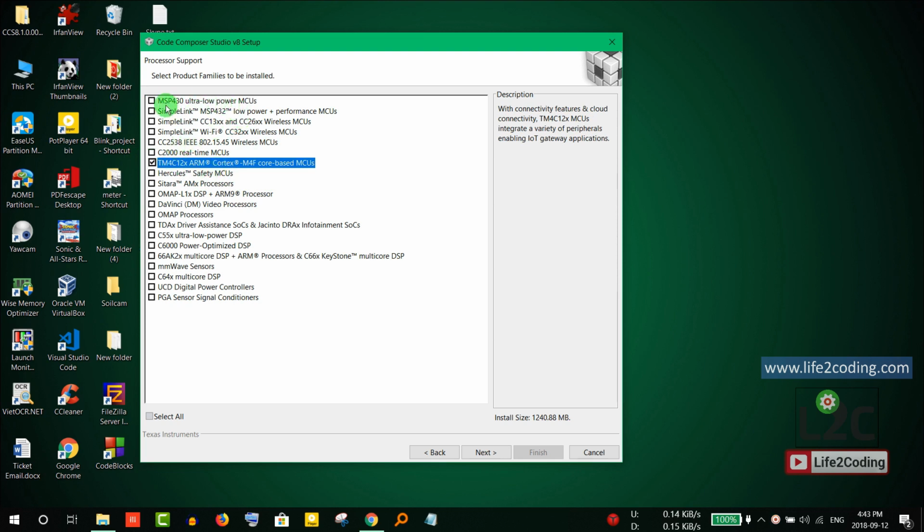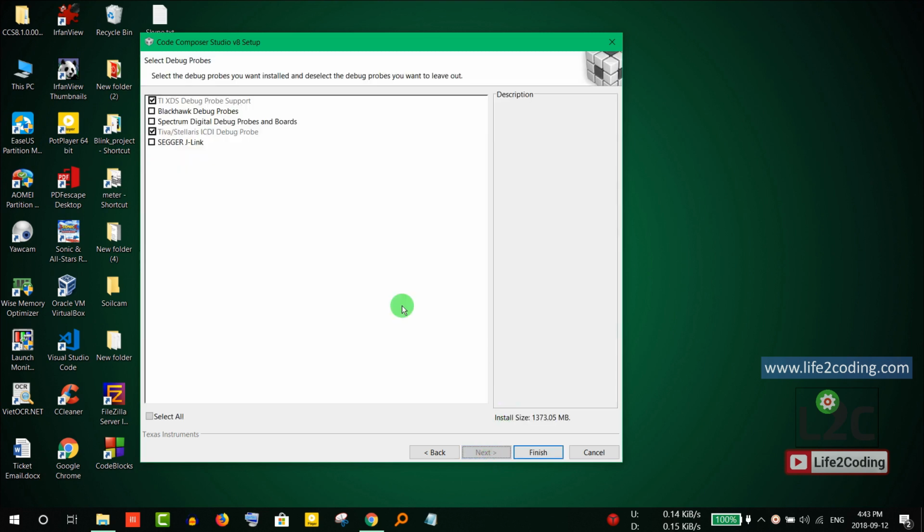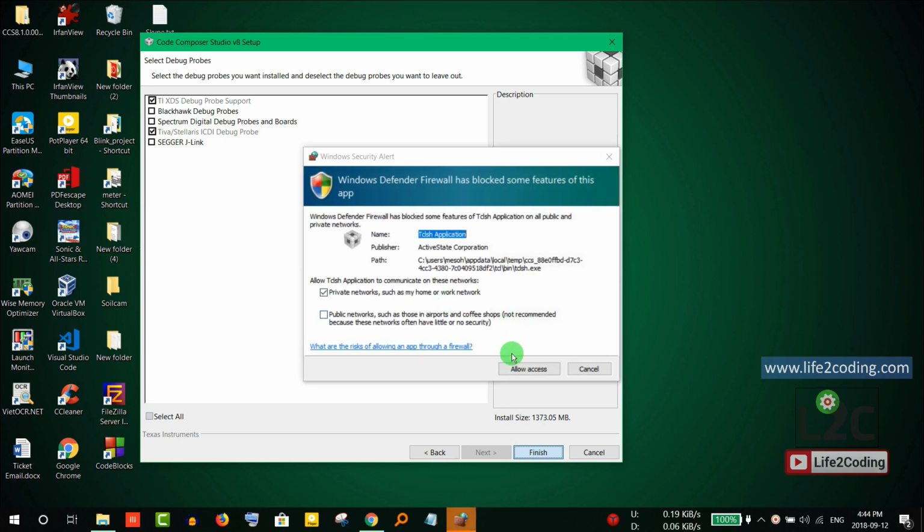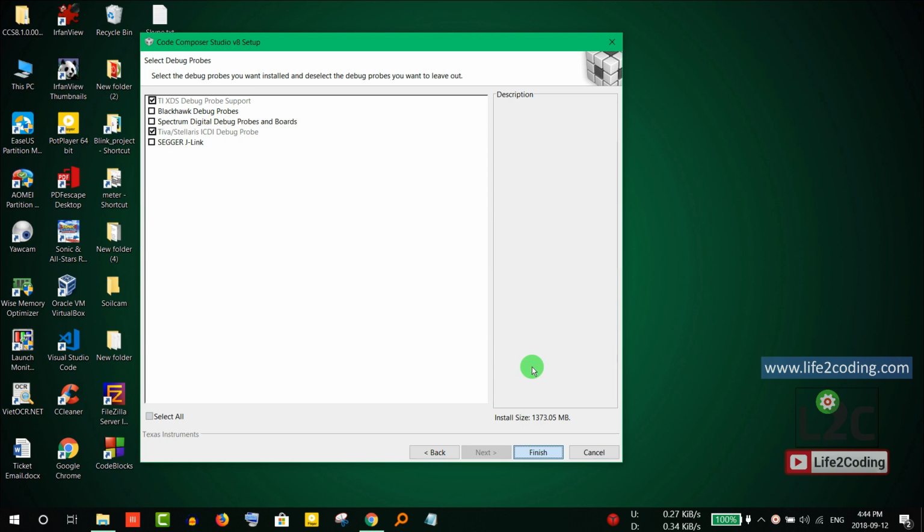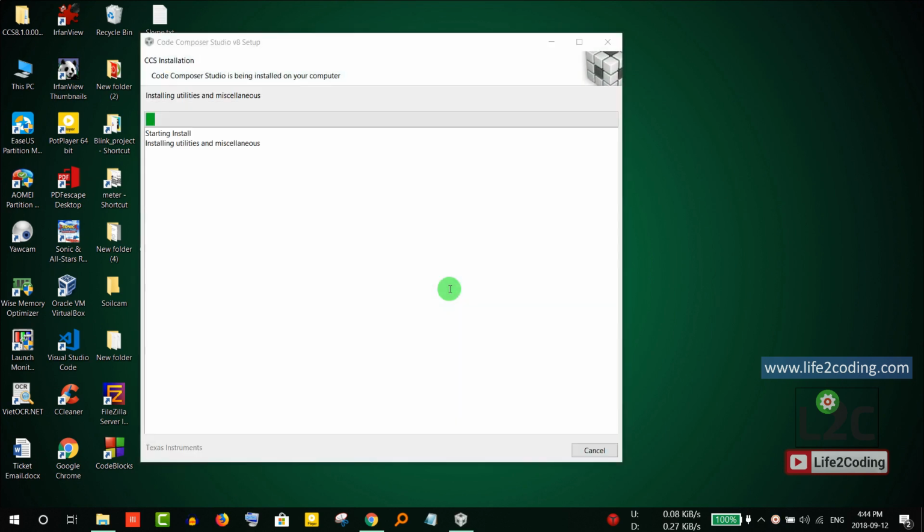If you are using the MSP430 or other MCU, you can select those. But as I am using this development board, I am choosing this, and then you need to choose next. And from here, you can choose some other debuggers as well, but these are the built-in ones, so you need to check this one at least. And then after that, click finish and click allow access. And it will then install all the packages for the Tiva C series.